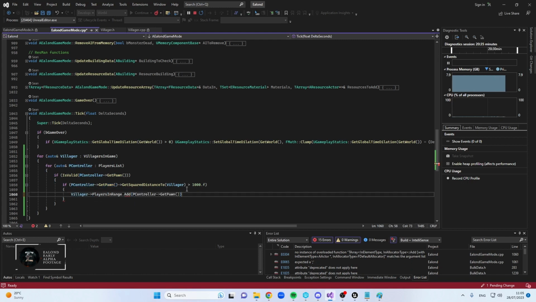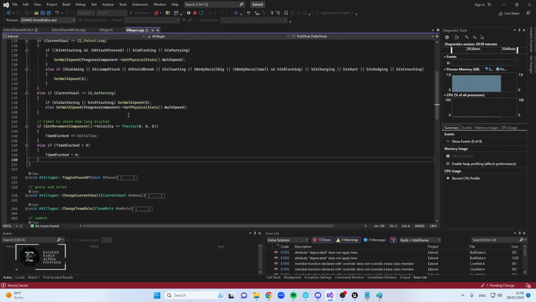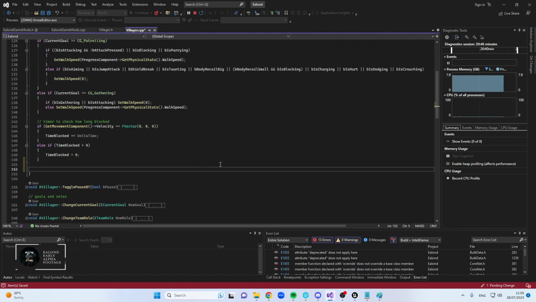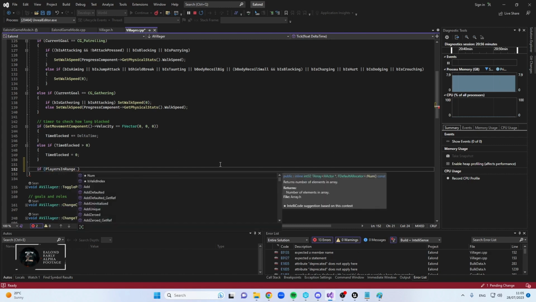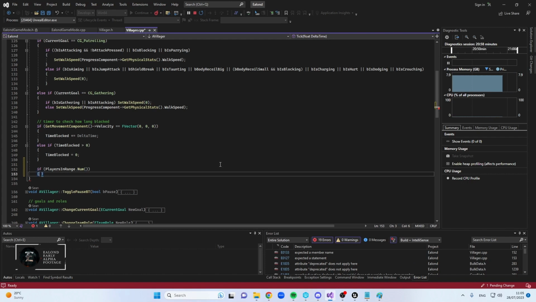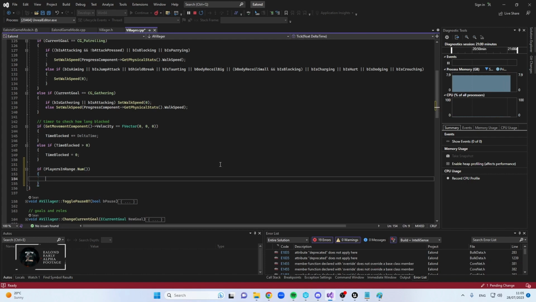And so the villager is just going to be doing a simple check every tick to make sure that this array has something in it. It's called, what's it called? Players in range. And this is just a check to say, is this empty or not? If it's empty, don't do anything. If it's got something in it, then let's do something. So we'll iterate over it.